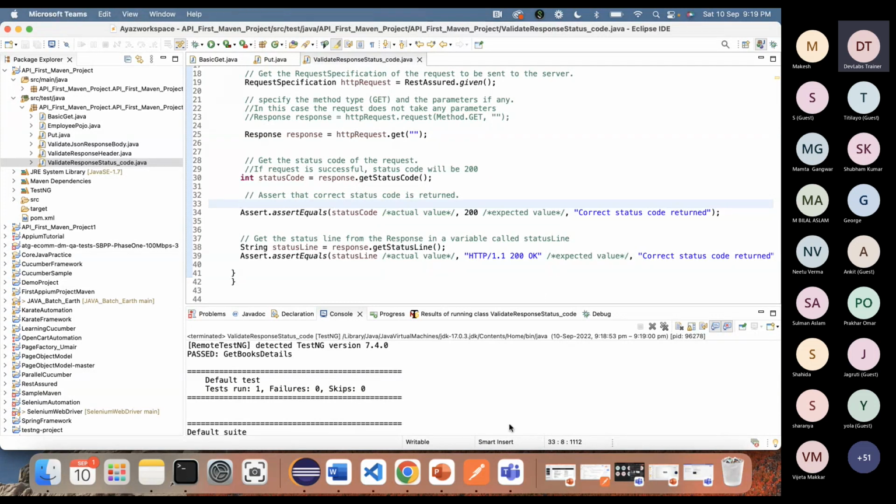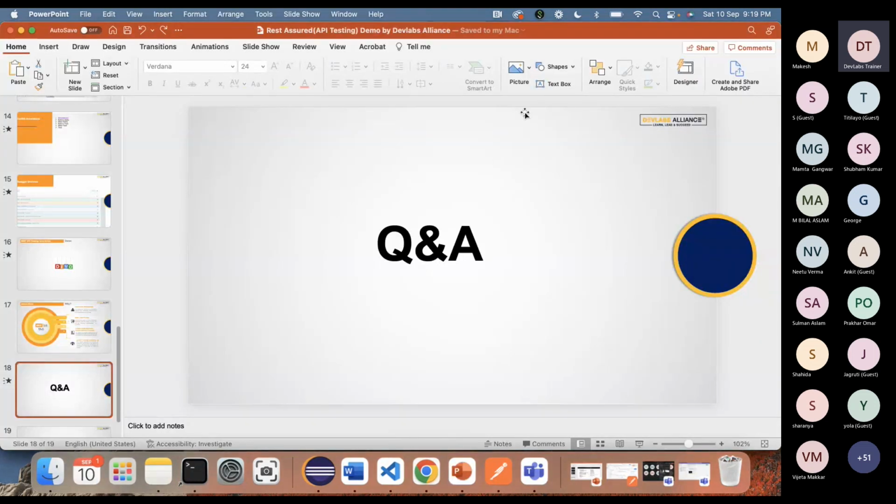Sorry guys, we are running late. I had the intention that we go till 10, that's why I was running at that pace. So this is what we have, and we need Java as a programming language to learn this automation. That's it. If you have the idea of Java, you can do this automation.